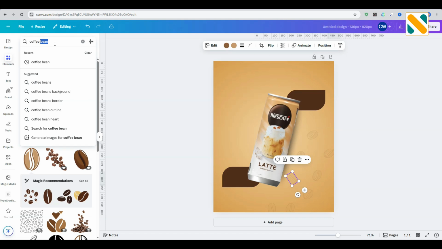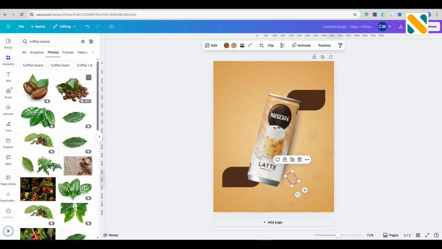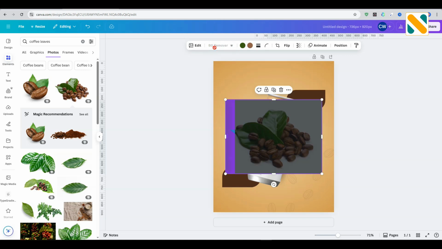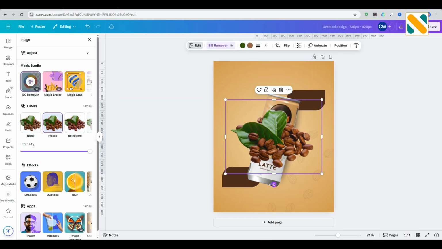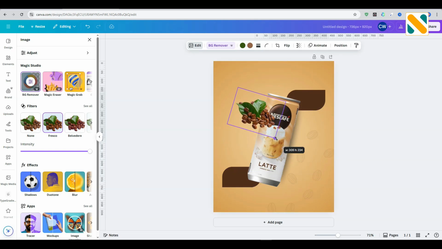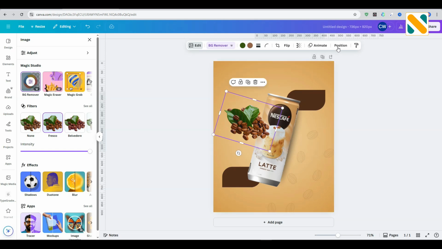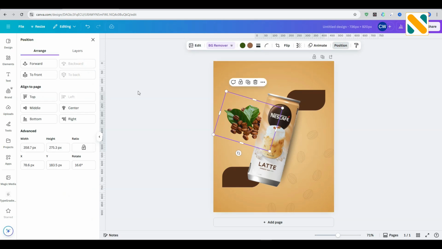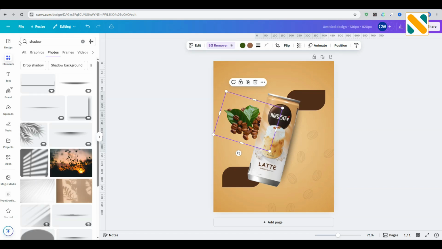Add a coffee leaves. Remove the background. Go to Edit and select the fresco filter. Change the position to backward. Add a shadow under the leaves.